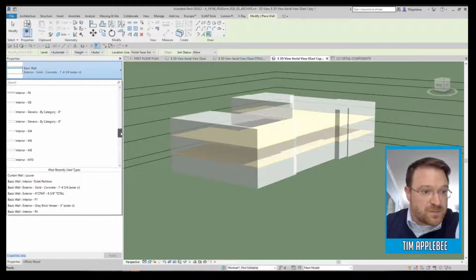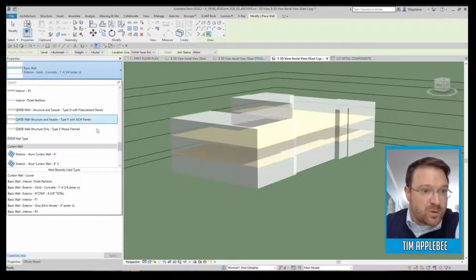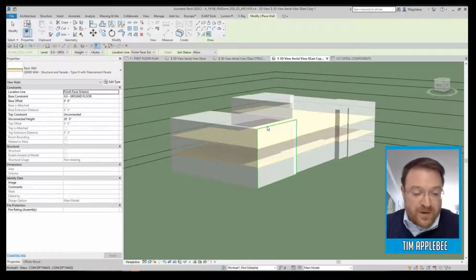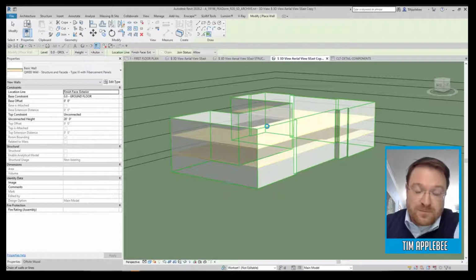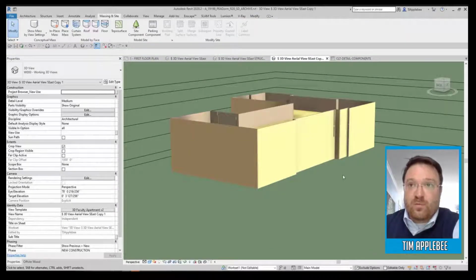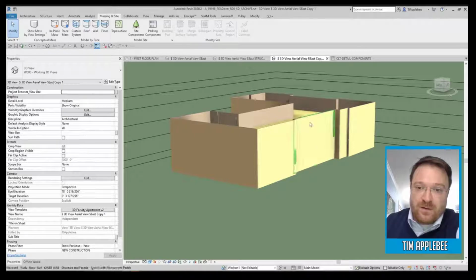Let's run and see where. So this QWEB wall structure, type 5. We'll do this type 3 with fiber cement panels. I'm in an exploratory mood. And by face, I can tab select all those faces. Revit does the hard work while we sit and watch. And here's our wood structure with the light wood frame on the outside and the CLT deck on the inside.